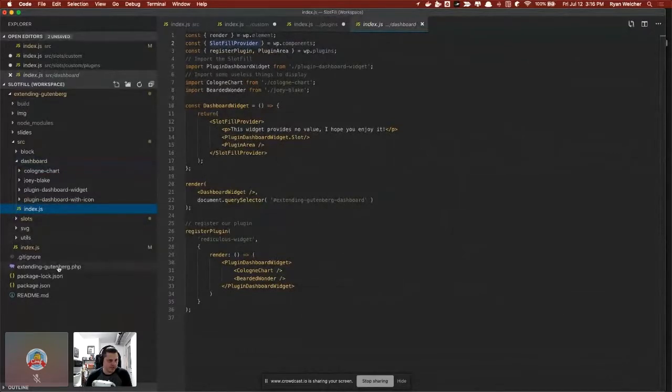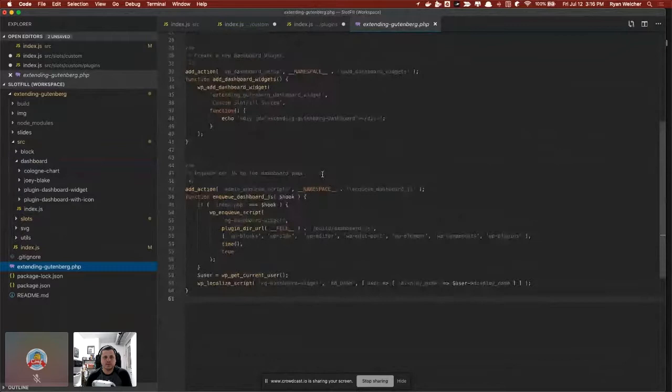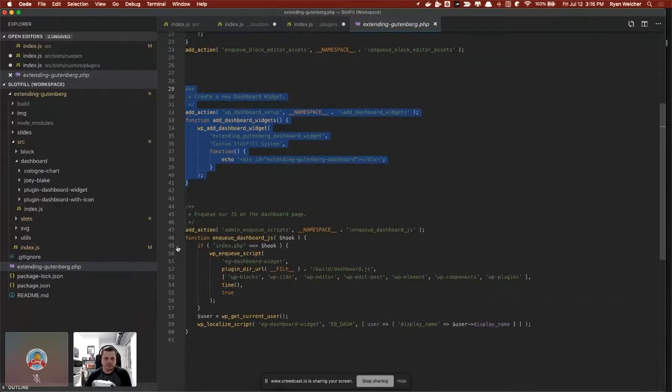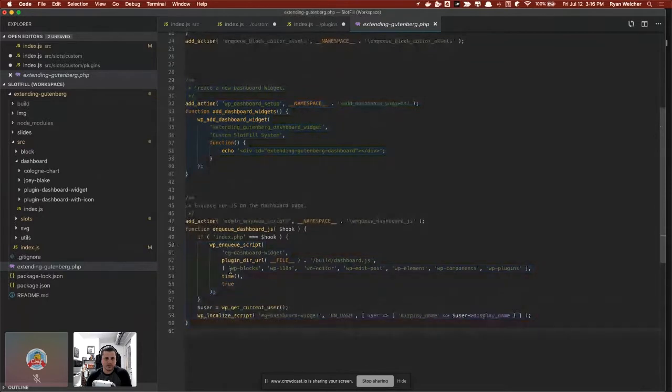Oh, well, actually, sorry, I should probably show the PHP first. So the PHP is pretty straightforward. All I'm doing is the regular stuff that I would do. I am outputting a dashboard widget, and I'm just echoing out a div, and then down here, I'm enqueuing my JavaScript.